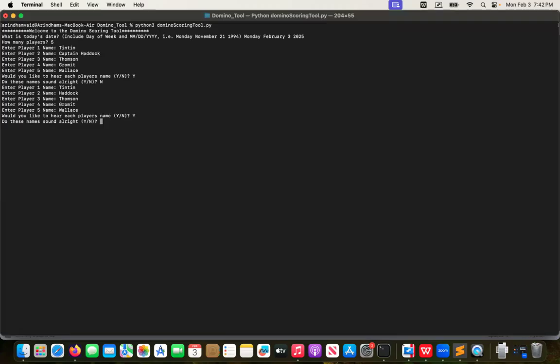Okay, great. So then the names changed, and then basically we have a scenario going. So I'm gonna hit yes, and then I'm just gonna do a little test here. So Tintin, I'm gonna put in 0 for everybody. Basically, it took the names that were entered in after Captain Haddock. So it took the Haddock. So that's working correctly.